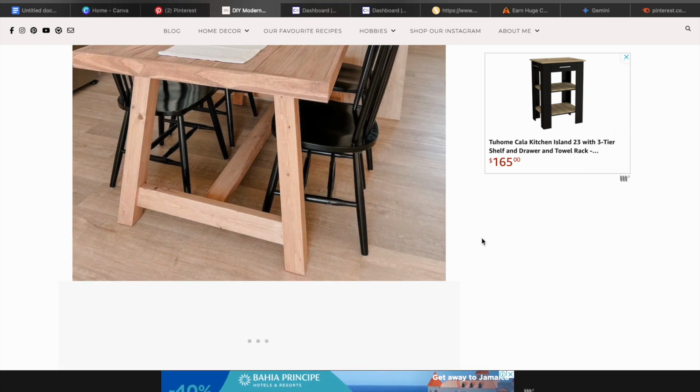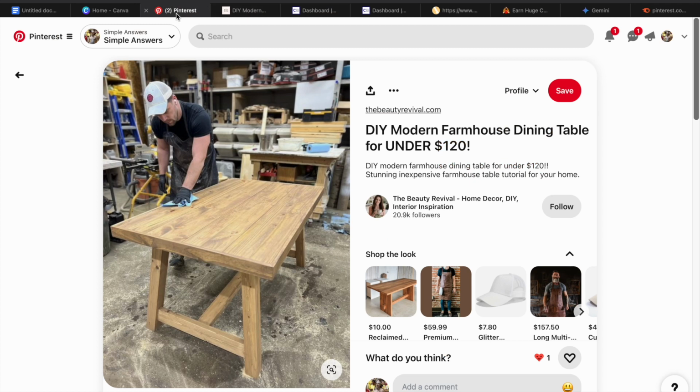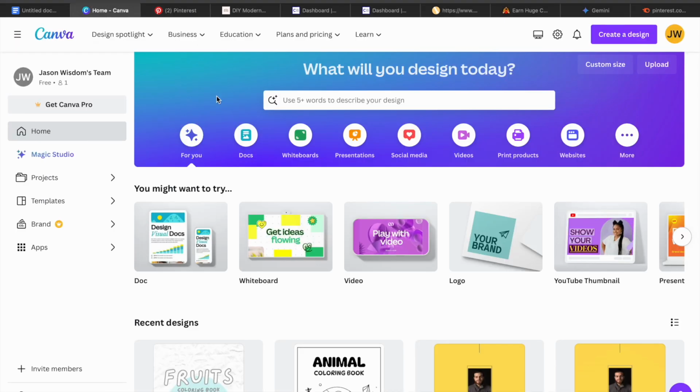So what I would recommend you do is, not only am I going to be showing you how to create pins just like this for completely free, but I will also be showing you a platform that you can use to create your website for completely free. To create a pin like this, all you'll need to do is go onto canva.com, and you can sign up and create an account on Canva for completely free.